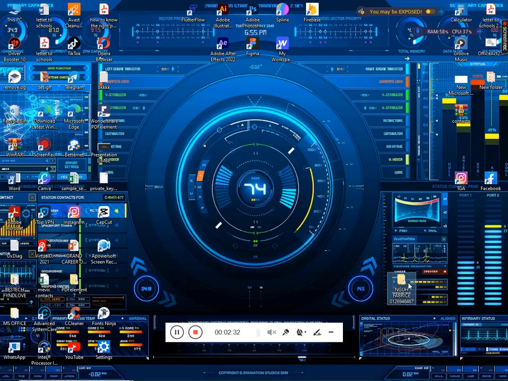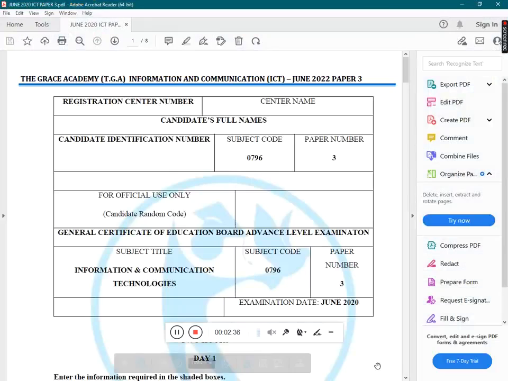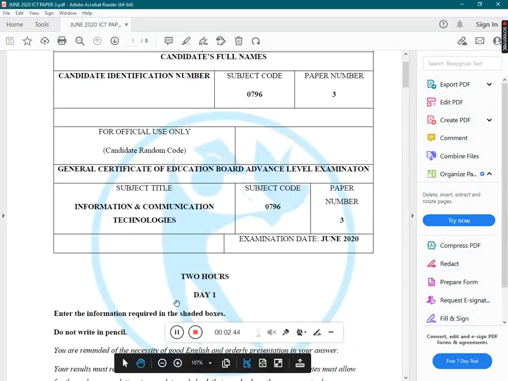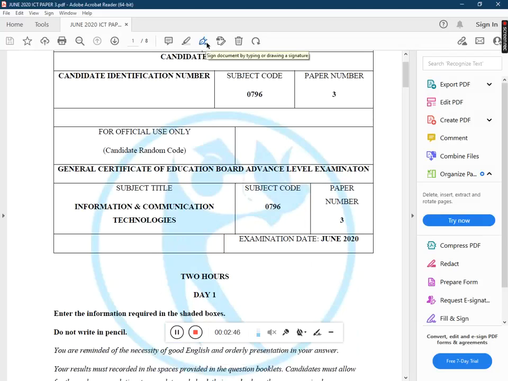So generally you have to open your question. I have my question here with me already open. We're going to be answering June 2022 paper 3, and we're going to be taking group 1 for now. That's day 1 for now. So that's basically what we're going to be doing, right? We'll go through the questions, we'll try to understand the questions, and we'll see what exactly those candidates of that year were expected to do.